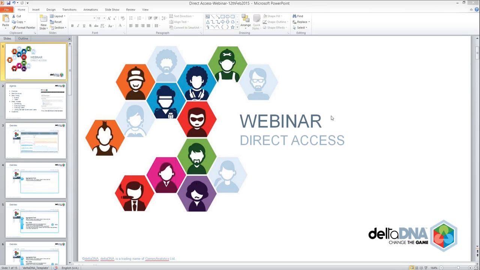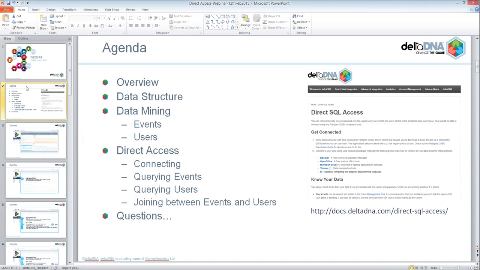This afternoon, we're going to be covering direct access. That's how to connect directly to the data warehouse where we're storing your event data and run queries directly against it, either in a database management tool or in a wide range of different ODBC compliant database tools. So, without further ado, I'll dive straight in.